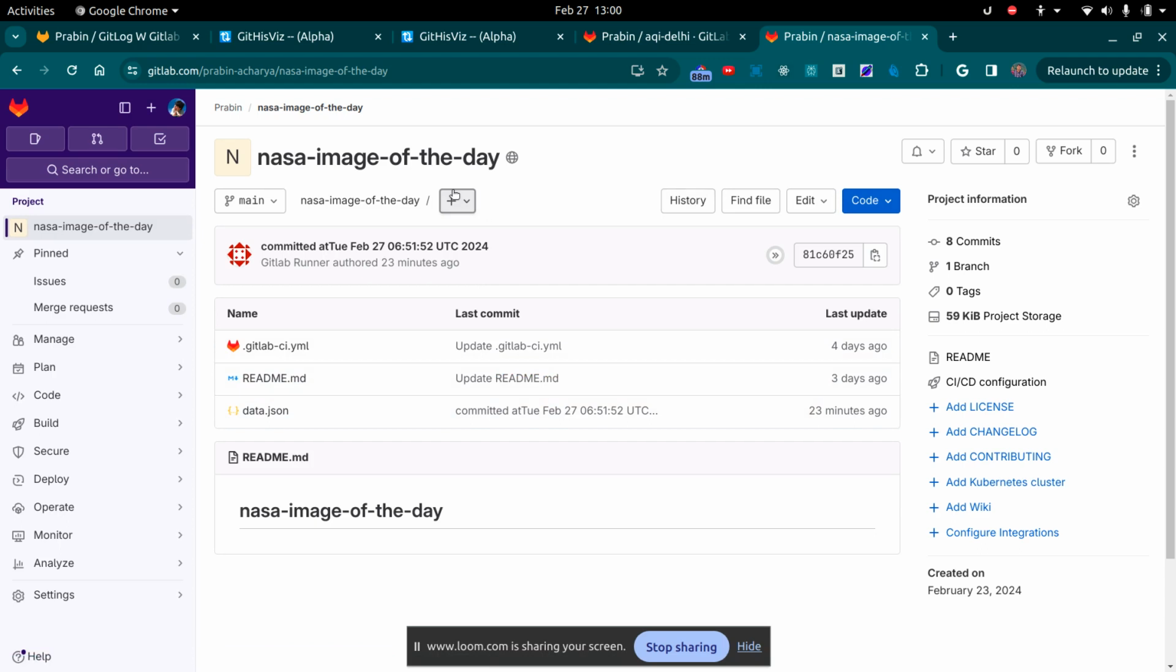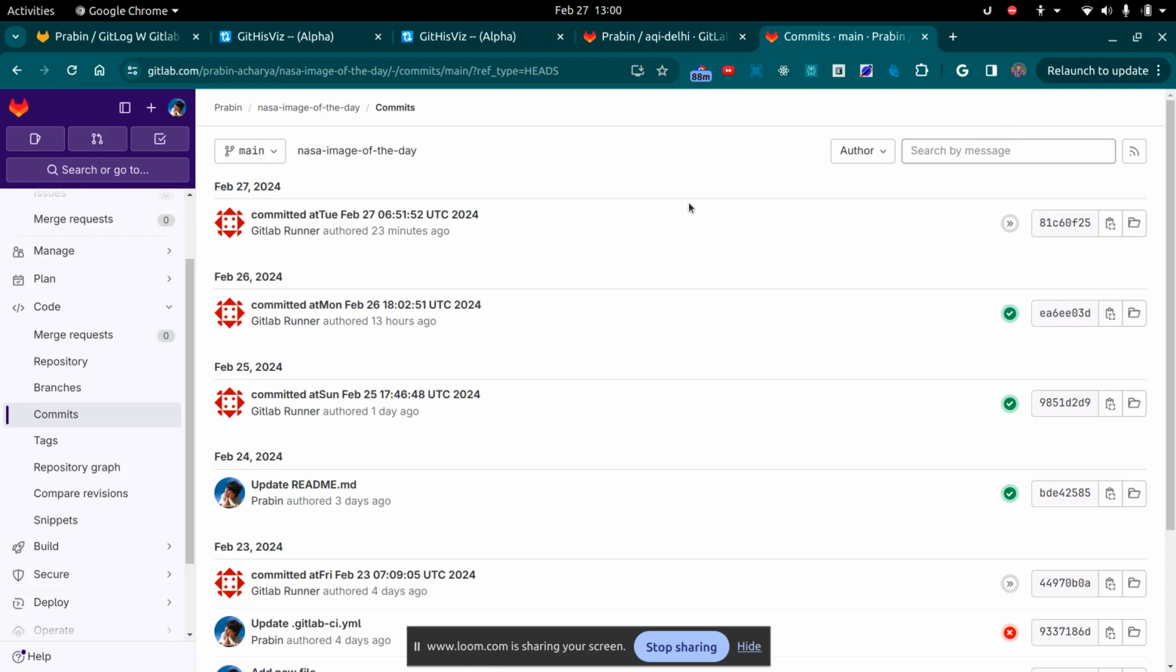And now with this, I can just go to the history and look at what the image of the day was every day since I started this project. You can just click on the commit and see the image of the day that NASA released on that day. But navigating this is a little bit tedious, so I have built another tool that helps you easily navigate and see how your data changes over time.